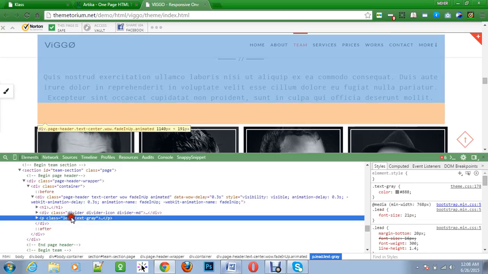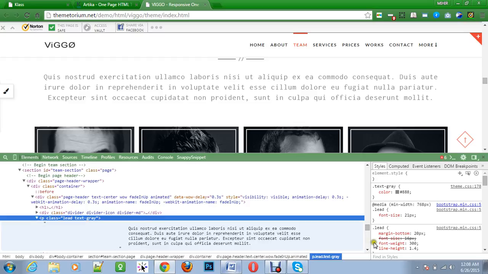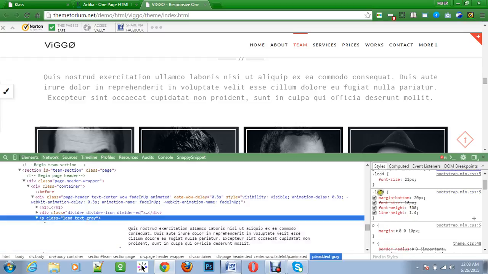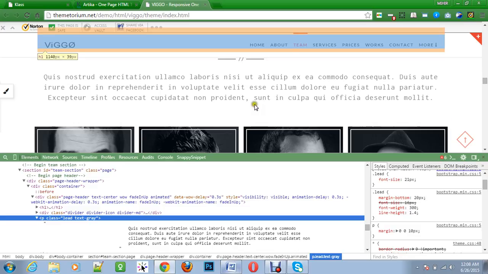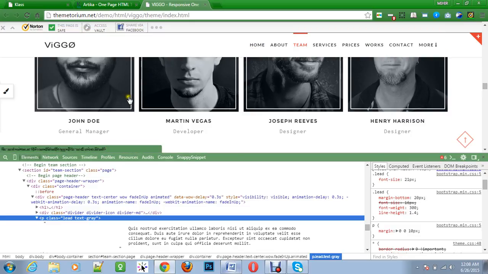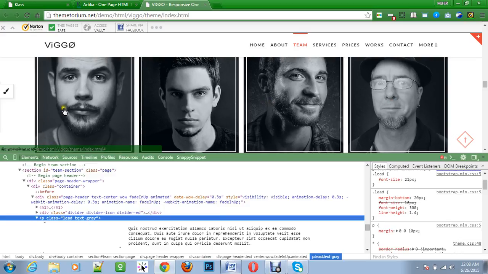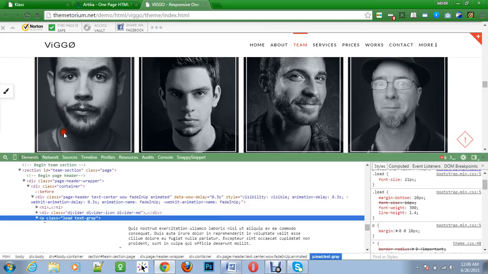Okay, you can see there is a p tag, and the class name of this p tag is lead text gray, and the class has some style in CSS. You can see dot lead, margin bottom 20 pixels, font weight 300, line height 1.4. Okay, you can see there are four items, and there is some excellent hover. You can also inspect it.